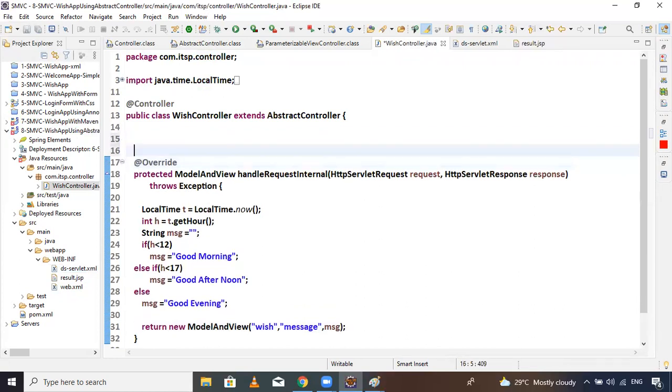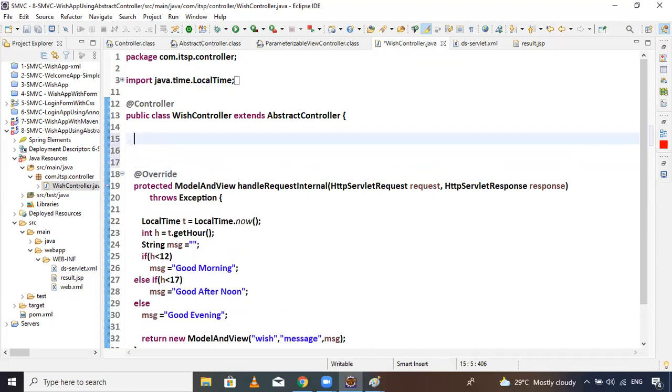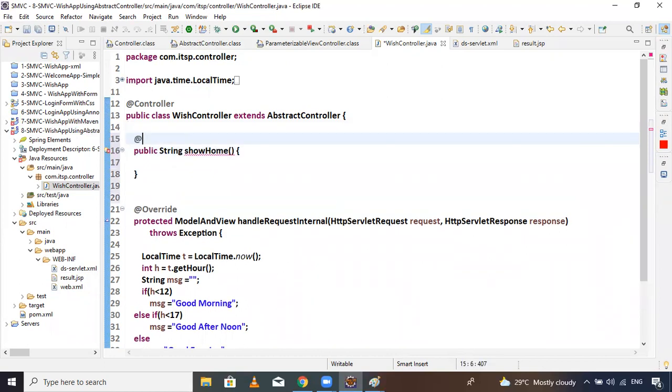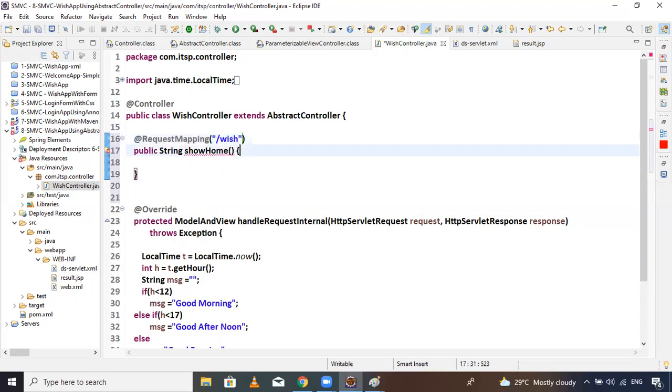Now here, public String show home. Inside the show home, add the request mapping, slash wish. That's it. Return the result.